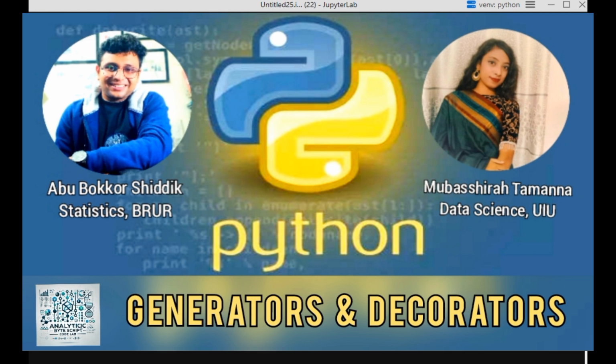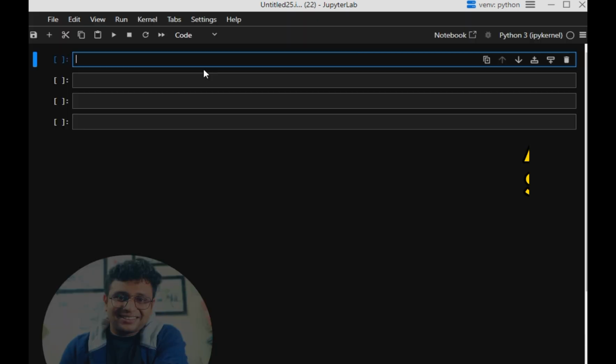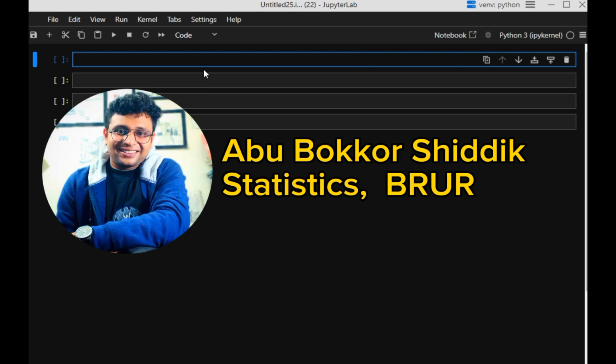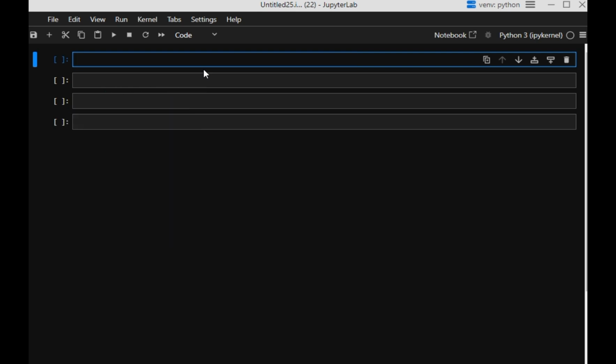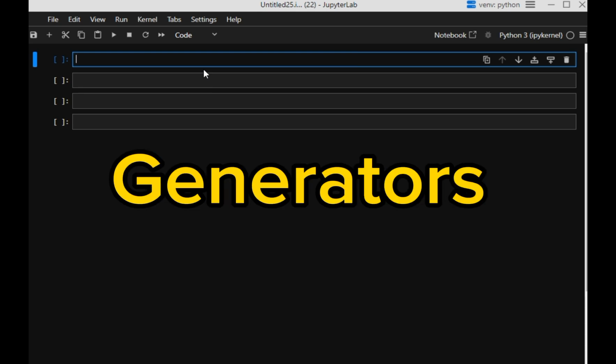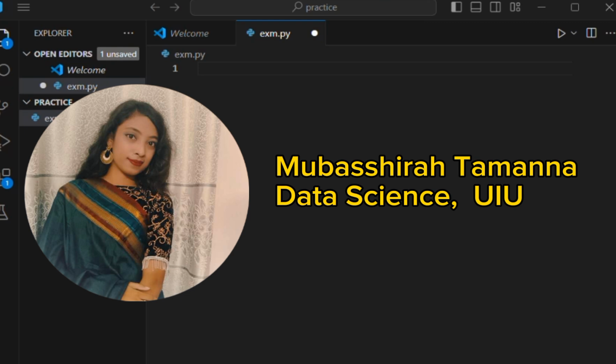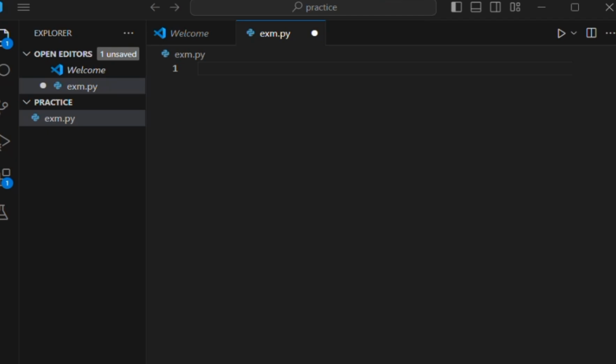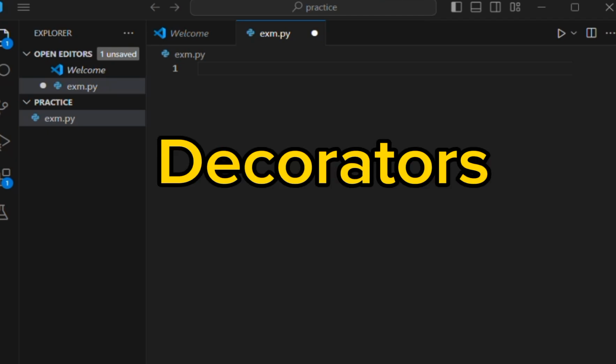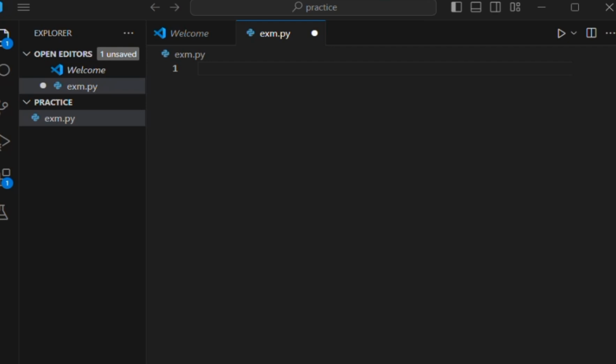Today we are diving into two essential Python concepts that often come up in advanced coding: generators and decorators. I am Bokkor Shiddik, studying statistics at Mubasshirah University, Rampur, and I will be covering generators. I'm Mubasshirah Tamanna. I'm studying data science at United International University. I will be covering decorators. Together, we will break down what these tools are, why they are useful, and how to implement them in real-world scenarios. So, let's get started.